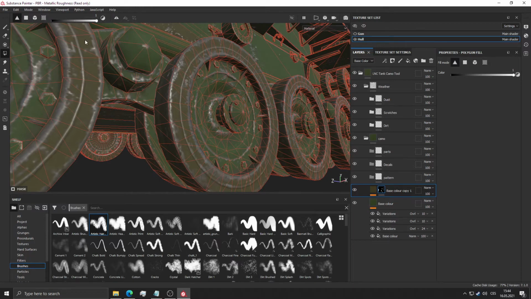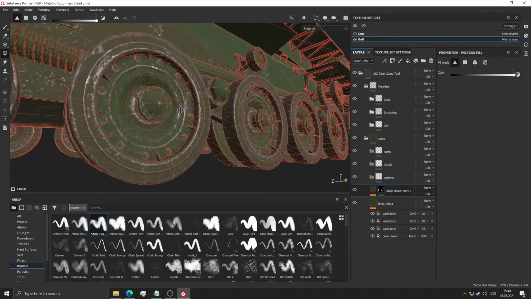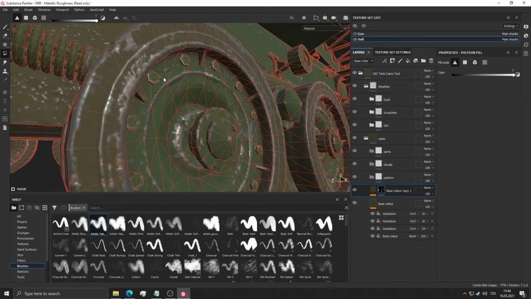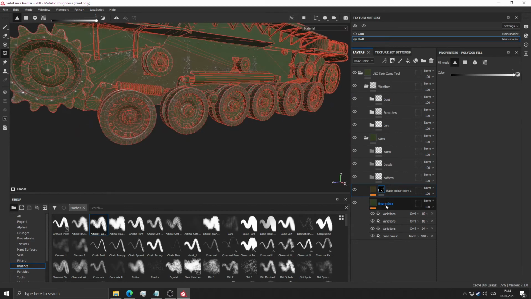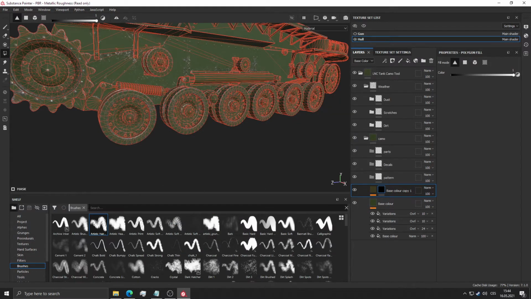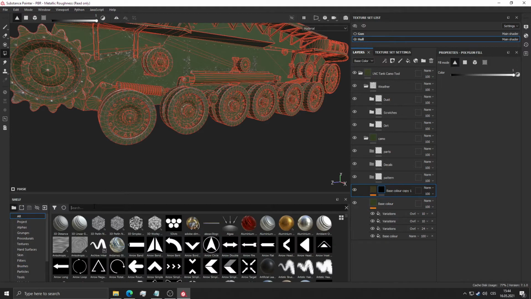Sometimes the wheels are a bit messed up, so we're going to have to paint it one by one. One square, one triangle. As we are on the rubber material, we can already move on to the different material parts. As I started with the rubber, I'm going to make the wheels with rubber.